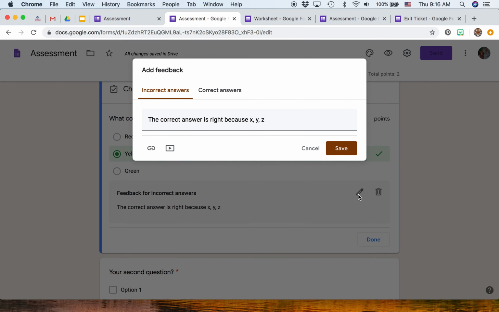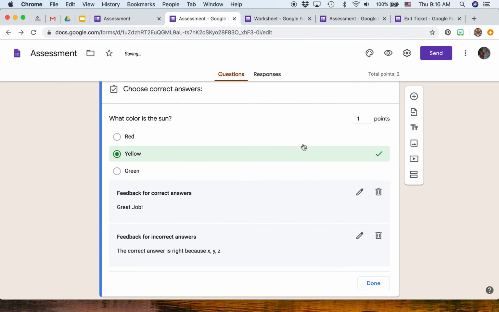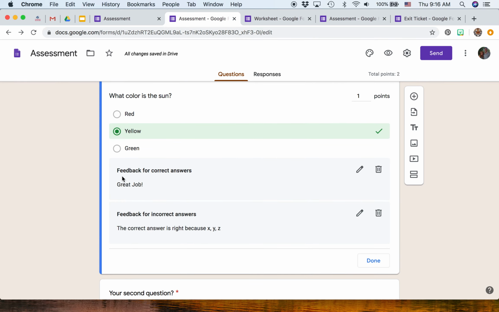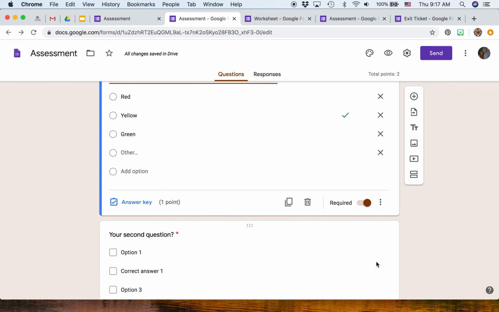I can also give feedback for incorrect answers. So I can give feedback telling what the correct answer was if they've chosen an incorrect one. I could actually add a link. Maybe I want to link out to a review sheet that shows where we've discussed this in the past. I could also give feedback for a correct answer, and I can say, great job. And I can save that. Okay, so now I have feedback for a correct answer. I have feedback for an incorrect answer. I can edit those, or I could trash them. And just be sure to say done.